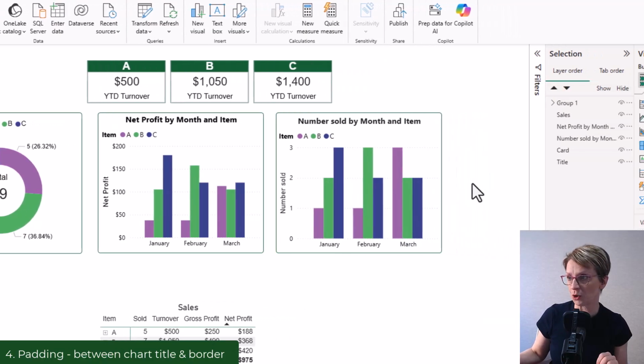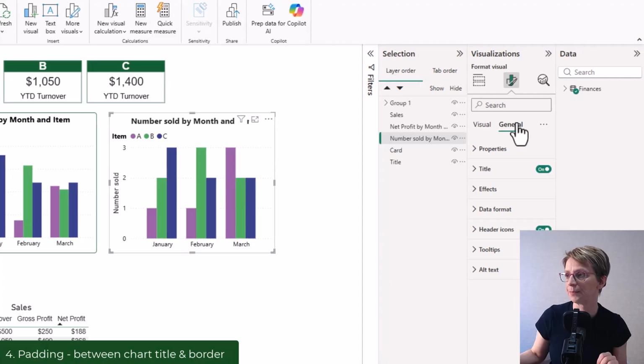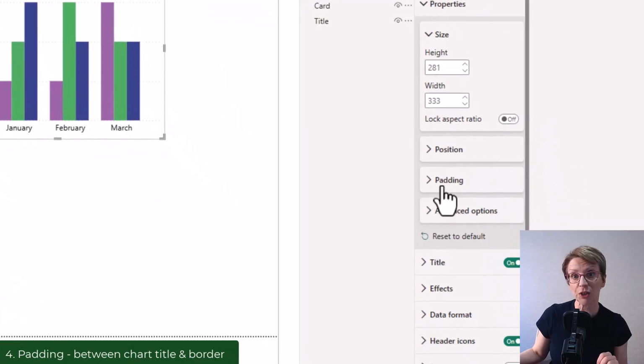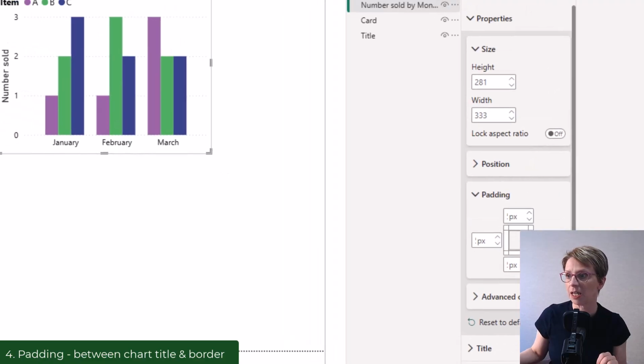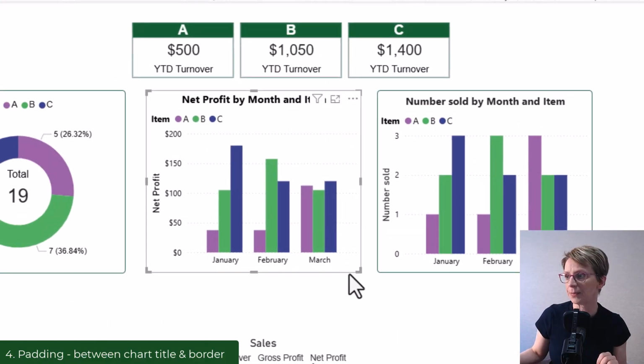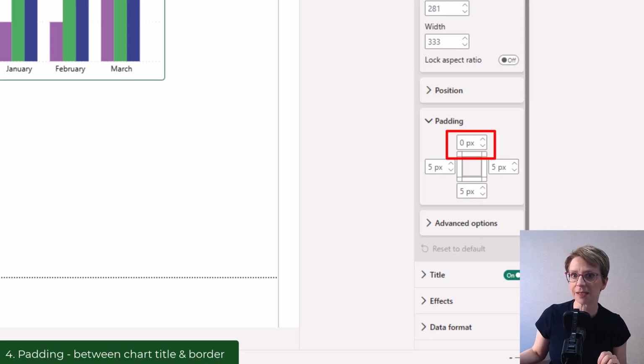If I go to Properties and look at padding, I can see that the padding is set to 5. If I click on the other diagram, I can see that the padding is set to 0. To make them the same, all I need to do is adjust the padding, so I will adjust the padding on this one to 5 pixels.